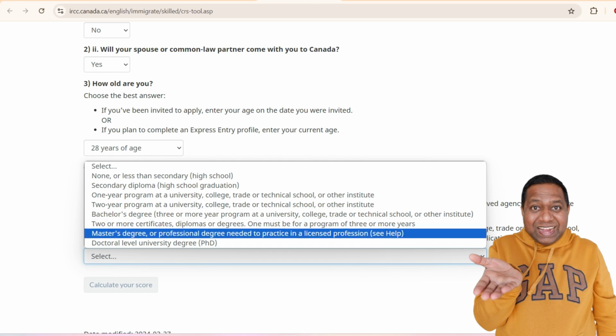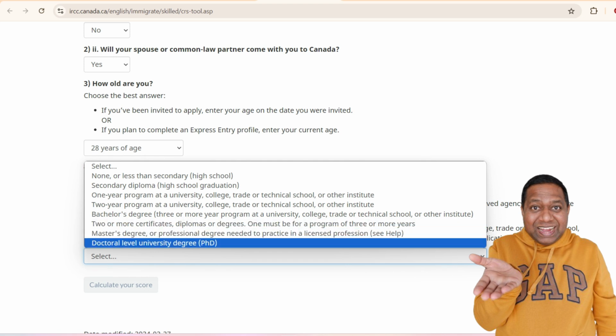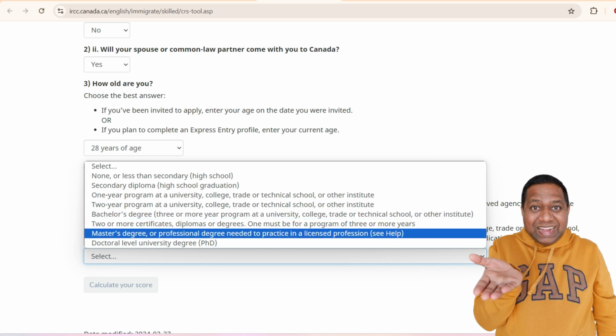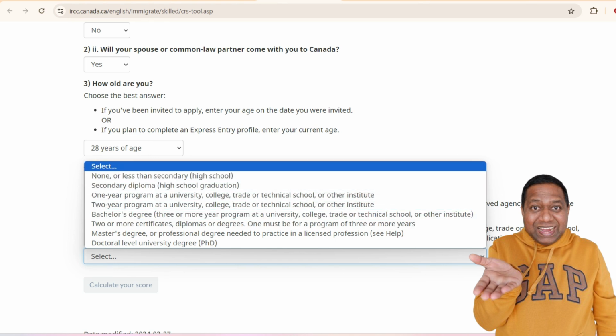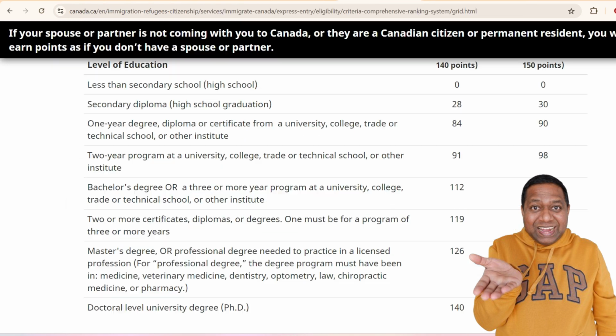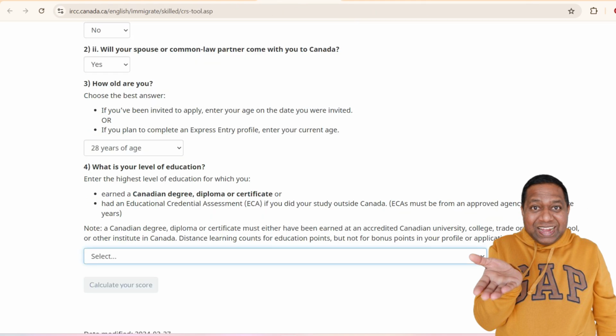There is an impact on what you get for master's, PhD, or 2 or more certificate, bachelor's degree. So this is the highest, then second highest, third highest, fourth highest, and it keeps going backwards. You can find that here in the level of education. See, for doctor level university degree, if you are with spouse, you get this point. If you are without, you get this point. Accordingly, master's with spouse, without spouse, 2 or more certificate, with spouse, without spouse. So this is how this calculator starts capturing the detail.